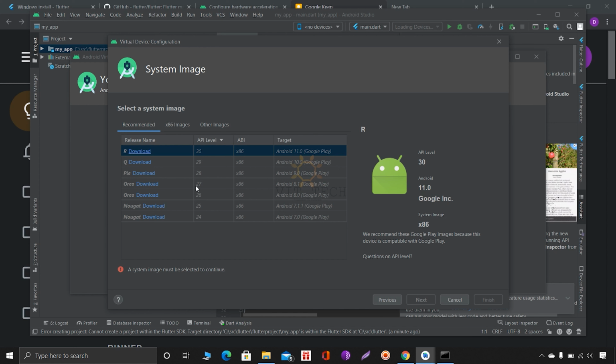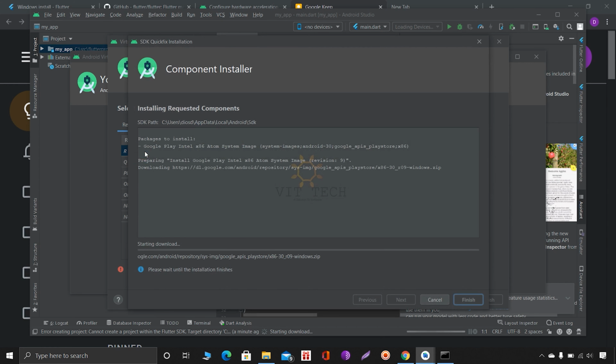Here again it will show what Android versions are required to download, the API levels. The latest version is R. You can get Q, Pie, Oreo, and anything under 7, 7.1. Now it is 11 Google Play. So this is the recommended one. They are recommending it, so you just click download.